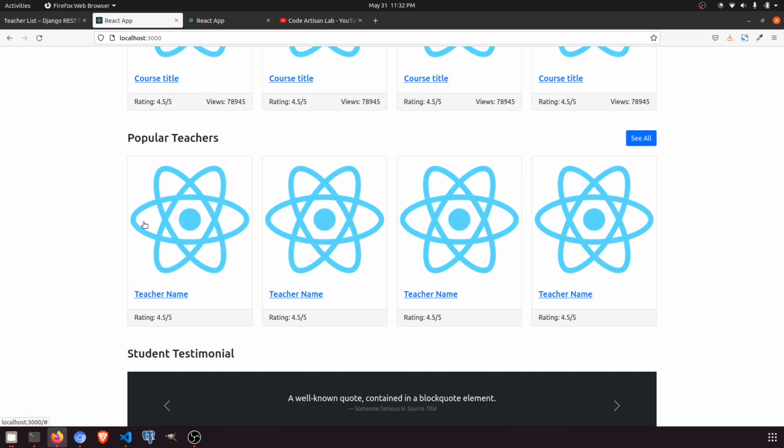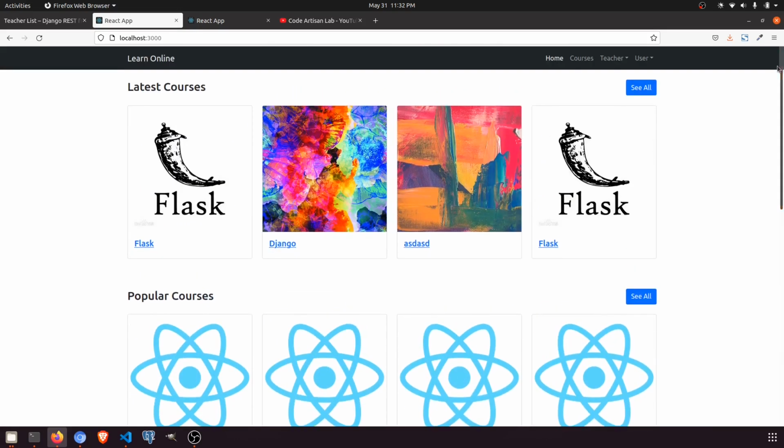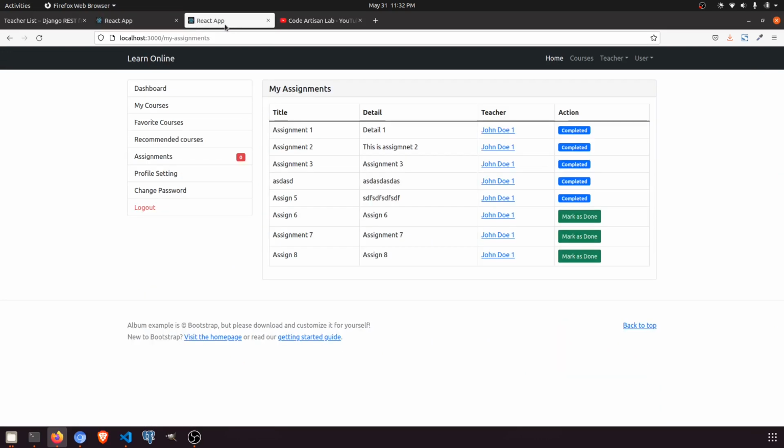According to, you can say, whoever created the most content, we will show in the popular teachers. Okay, so we will show that filter. And then we will complete the quiz system. I'll explain what we will complete.